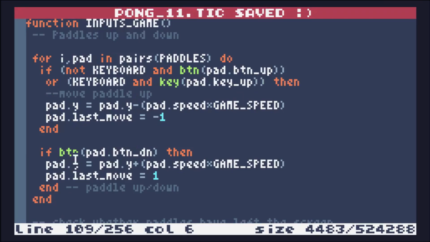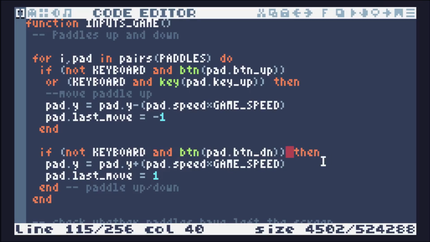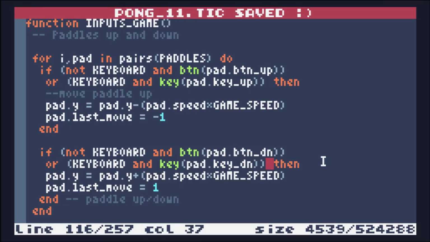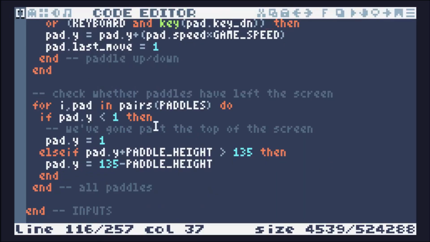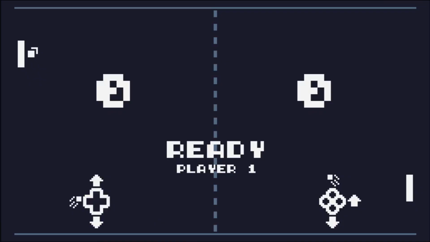Or if not keyboard and down arrow, or yes keyboard and keypad dot key down, then we do the thing. Okay, that'll take care of the ups and downs. And I think that's the only places that we use the up and down and confirm. That should be it. Run.